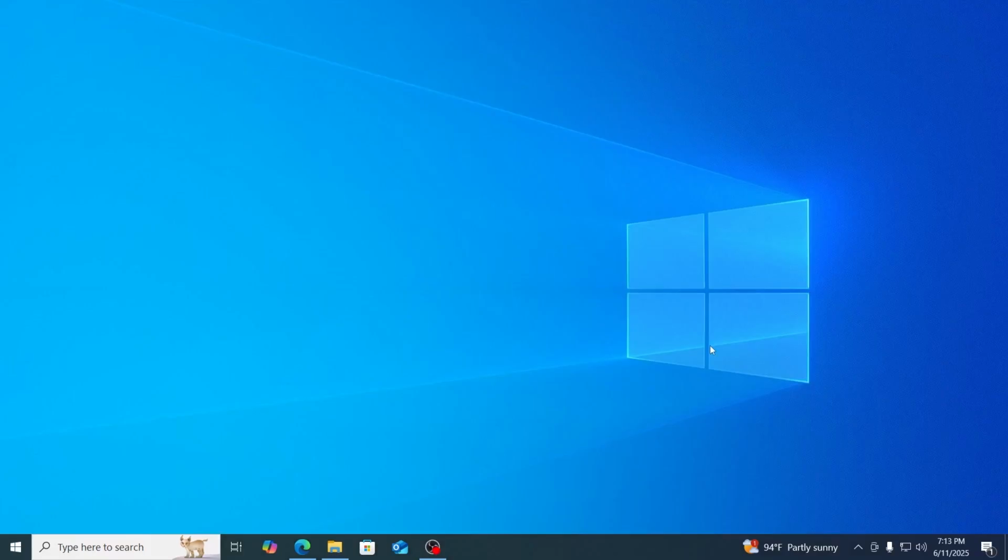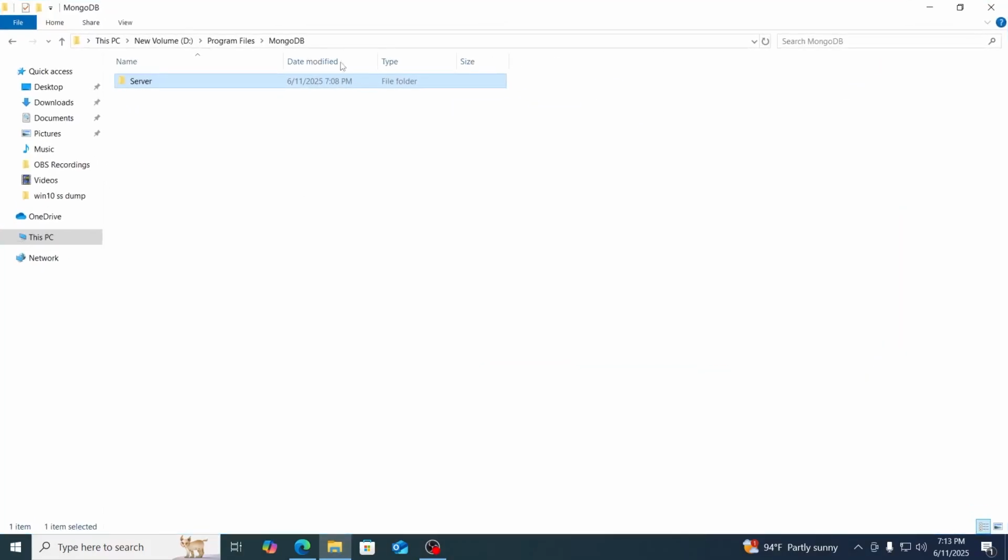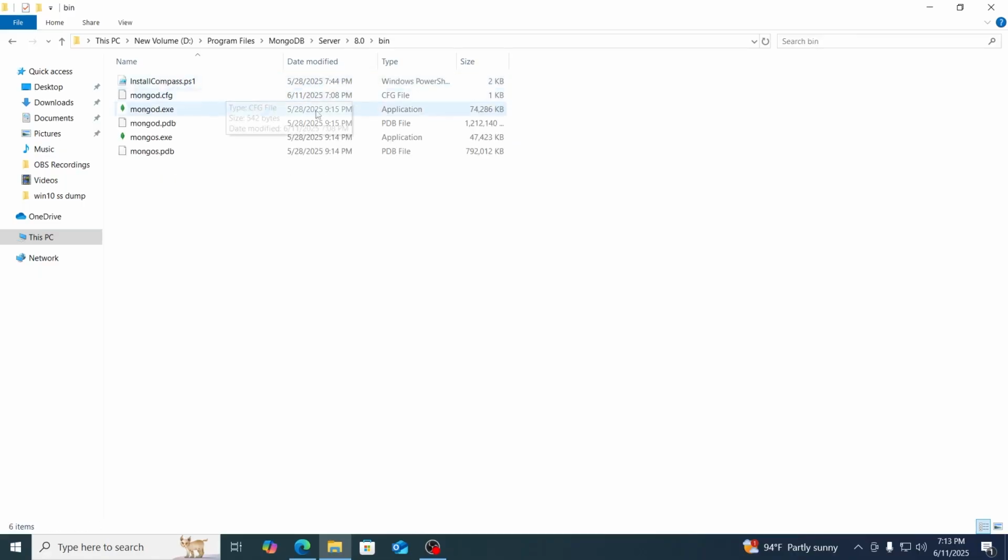And after the installation has been done, just go to where you have installed MongoDB. I have installed it here, as you can see right here, MongoDB. So I'll go inside this, go inside server, then go inside the version, and then just go inside bin. Then I need to copy this URL or the file location and just close this.